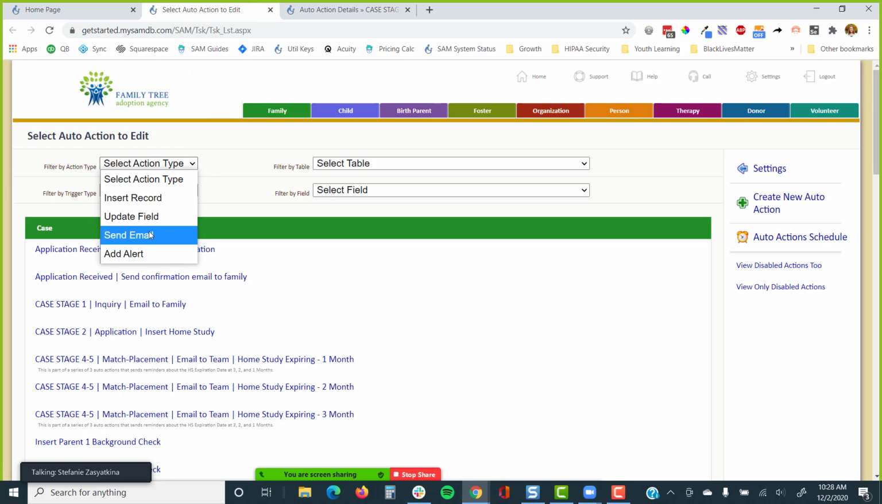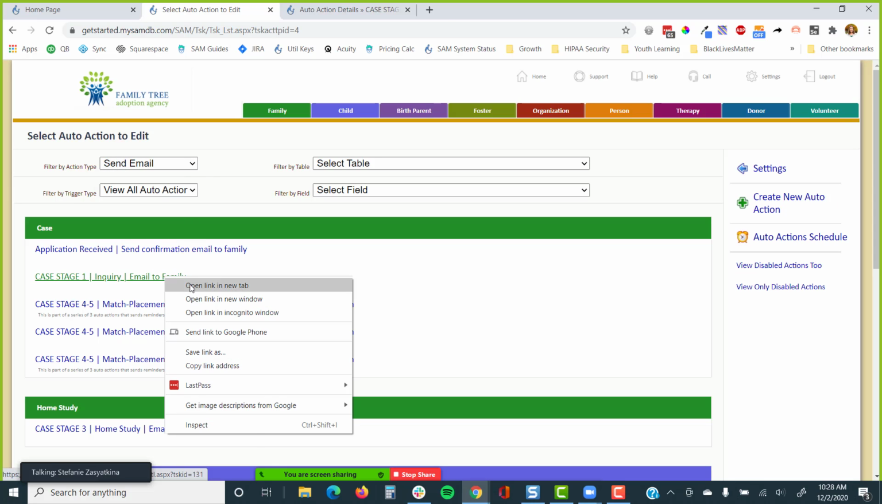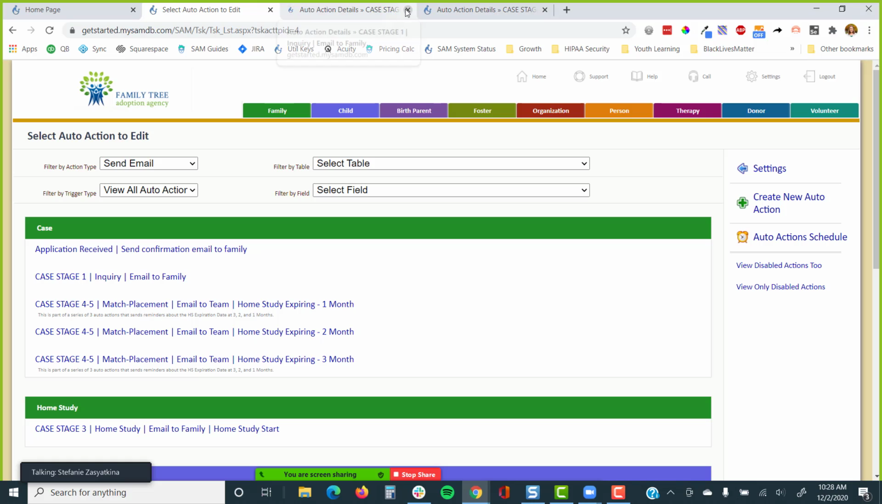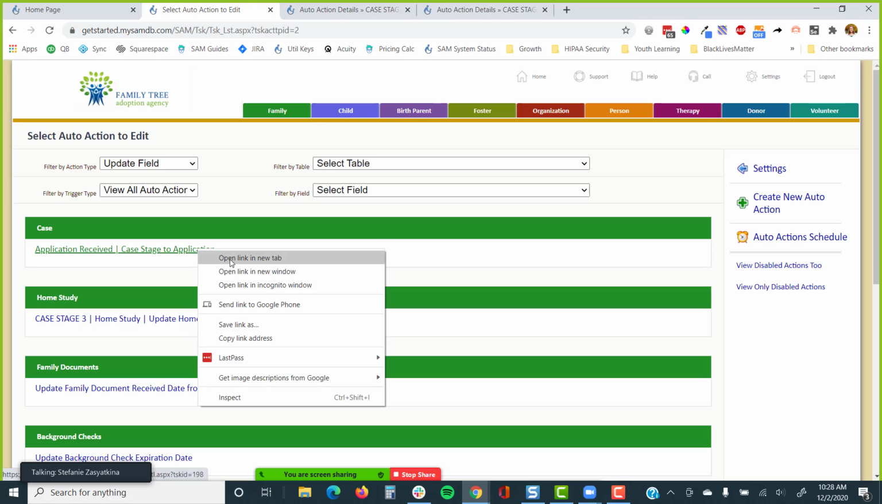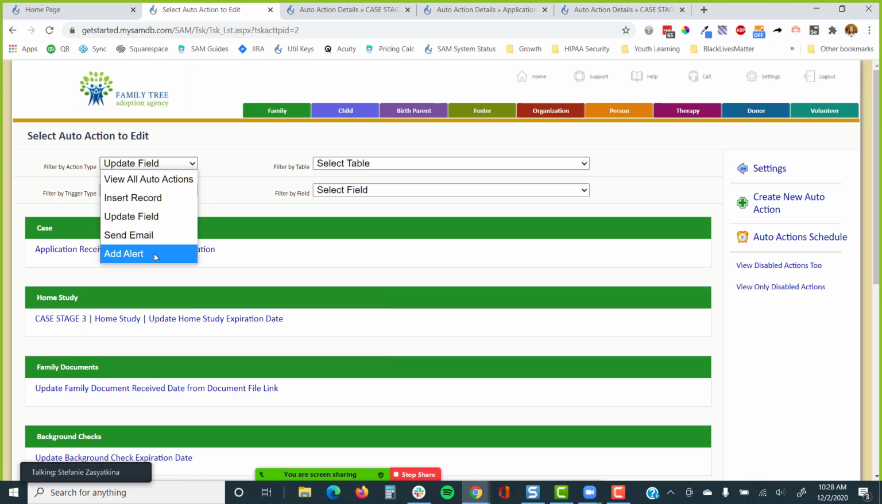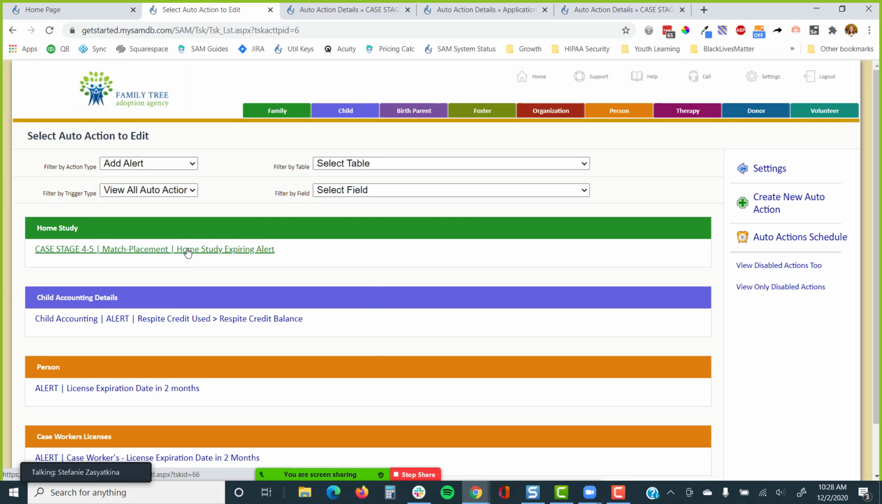And so I'm going to look at sending an email. Actually, let's look at this one. And then we might insert a record, I think I've got that one, and update a field. And well, actually, we can look at an alert also. I don't typically use the alerts, but some agencies really, really love them.